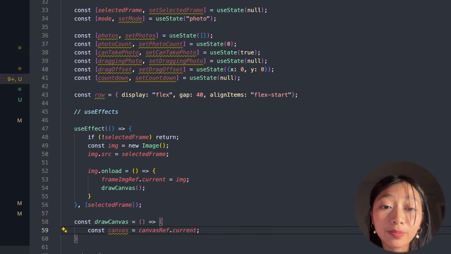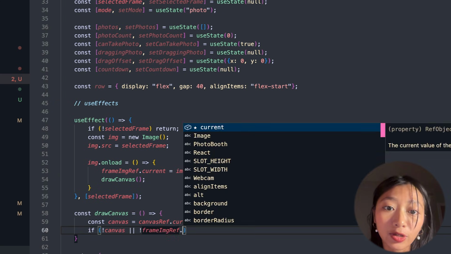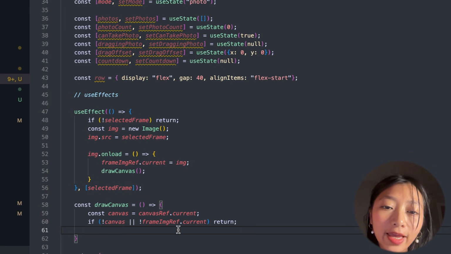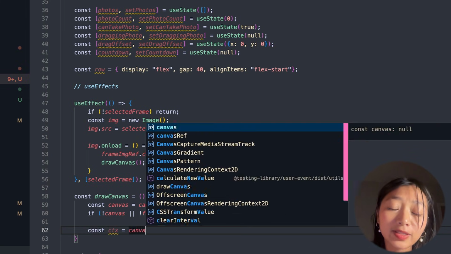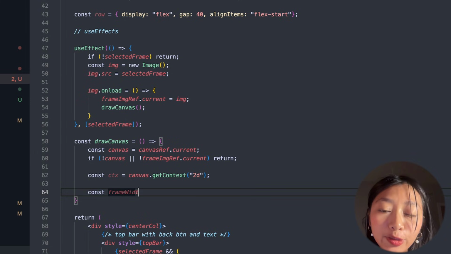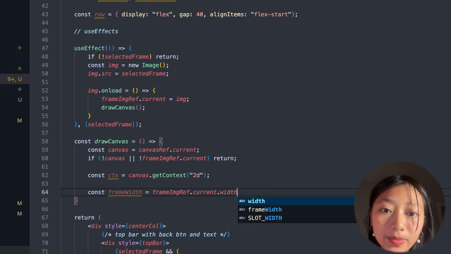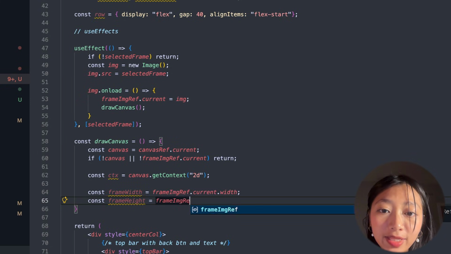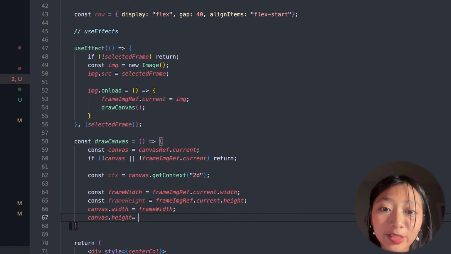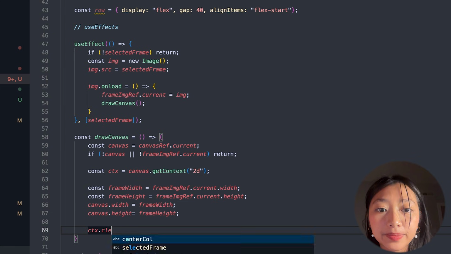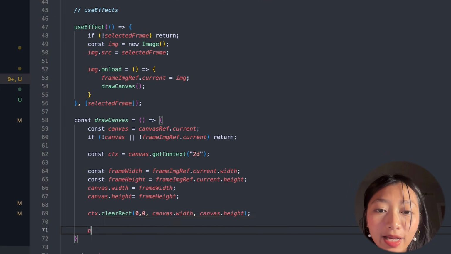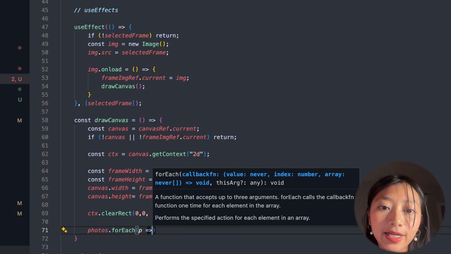This is the key to all of everything, draw canvas. So we create a new canvas, and if the canvas nor the frame exists, then we don't care about this. But if we do, then we're going to create a 2D canvas, and we're specifying our width and height using our reference, which is basically the frame that we selected. So we're using the canvas width and height from our frame's width and height.